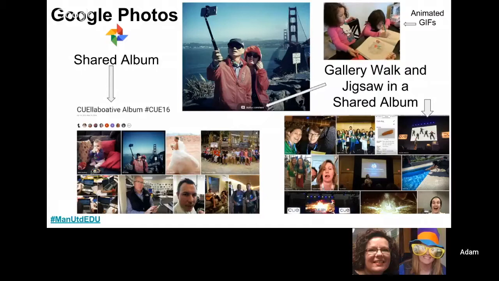So we have a quick question here from Peggy. Is it important to tag your photos in a shared album? What it does automatically, when you look at it, it puts the person's name on there.